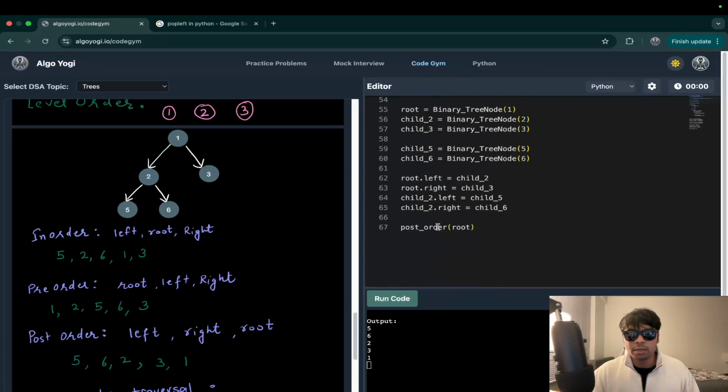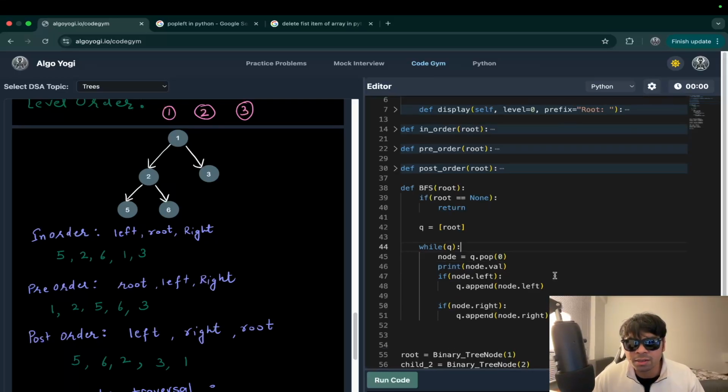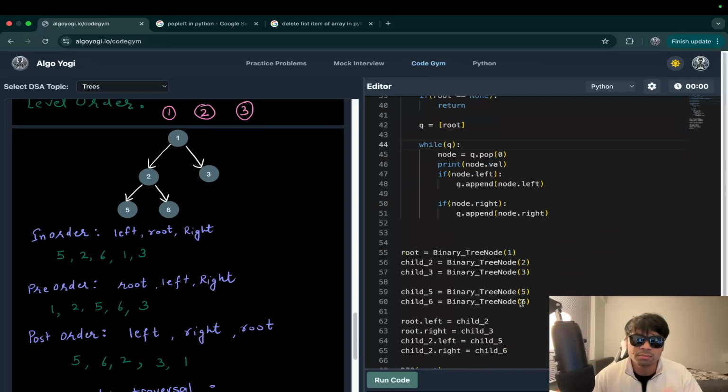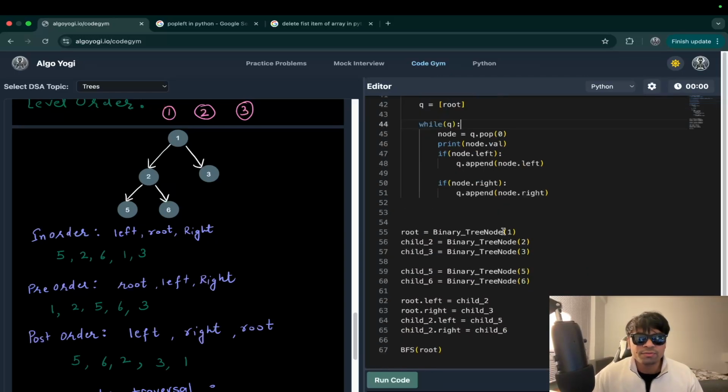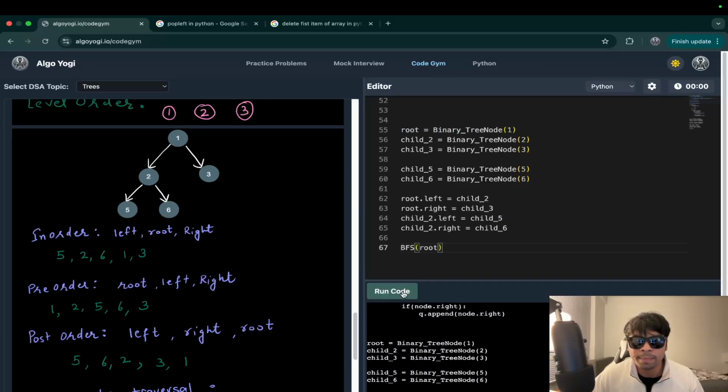Okay, let's just call it now and call it BFS, and we are sending root again. So okay, so I think there was some error over here, it's not recognizing on an array, because that's how we are doing it, but now I think this should work. So in any way, we wanna just pop the first value. Okay, so now let's try to run it again.